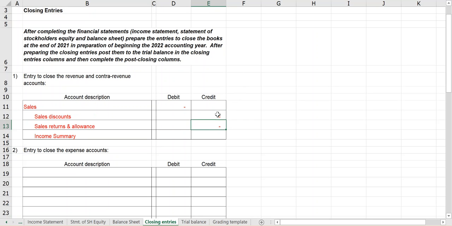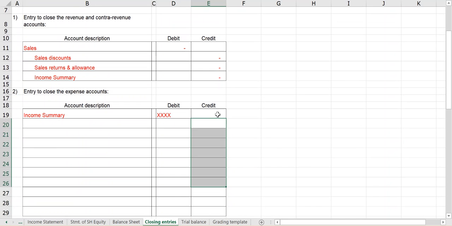Okay, so whatever is left, your debit minus your credits, whatever needs to come in so that your debits in total equal your credits in total is going to be that income summary amount. You can do the same thing on your expense accounts, but again, page 102, that income summary debit is going to be the total of all your credits.